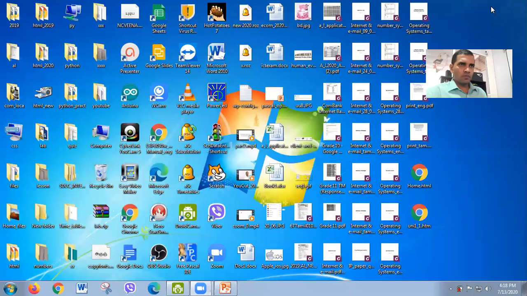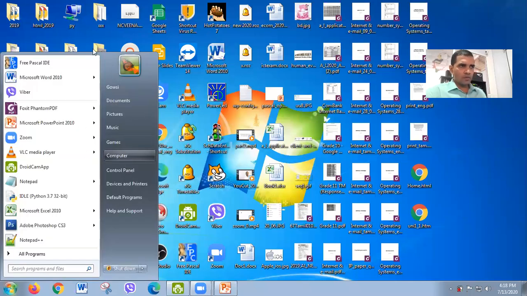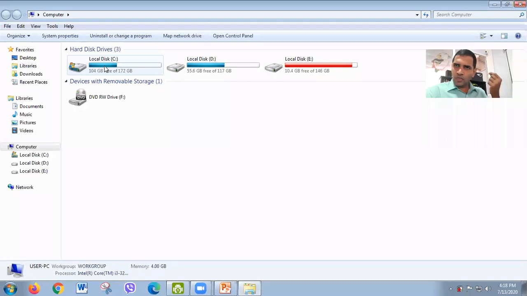Before I continue, I will show you one thing. Look here. I have already shown, but better take it. This is my hard disk, right? Look here, hard disk drives. Drive is nothing, those are hard disk partitions.